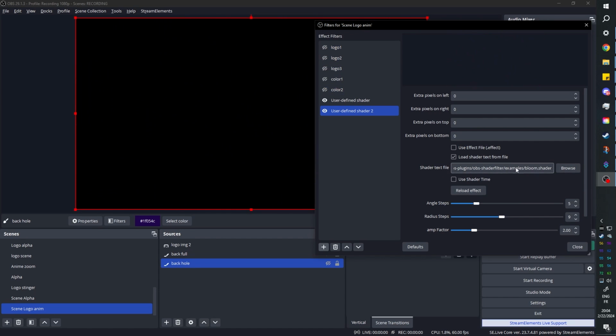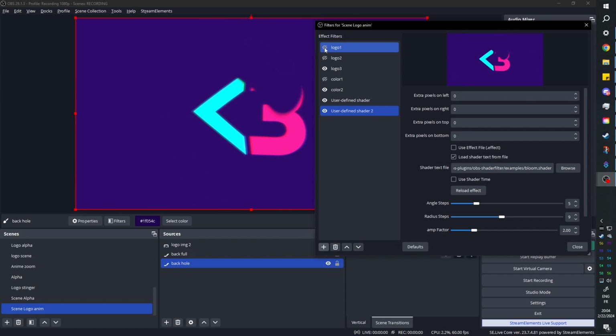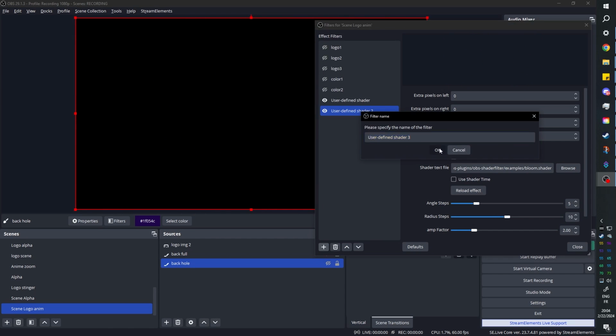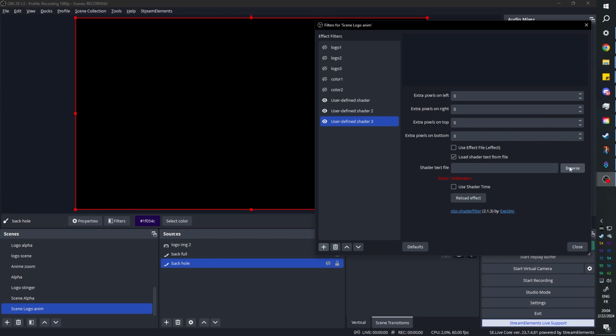Ooh, I used the Bloom shader, and it's glowing a little bit. I like that. Let me add the actual VHS one. I just can't get enough of it.